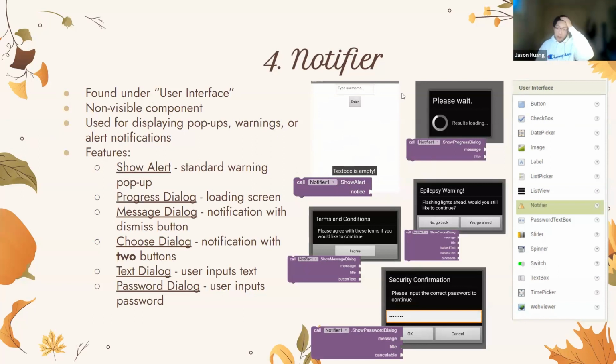There's also a progress dialog, which is like a loading screen. You can see that here. Message dialog, which is a notification with a dismiss button. There's a choose dialog, a notification with two different buttons. Text dialog and password dialog, these are pretty much the same thing, where you can have the user input some sort of text before they continue with the dialogue. All right. And yeah, this is pretty cool too. This is very useful. There's not a lot of format options. You can't change the background color or the text font or anything like that. But Notifier is still pretty useful for creating apps.